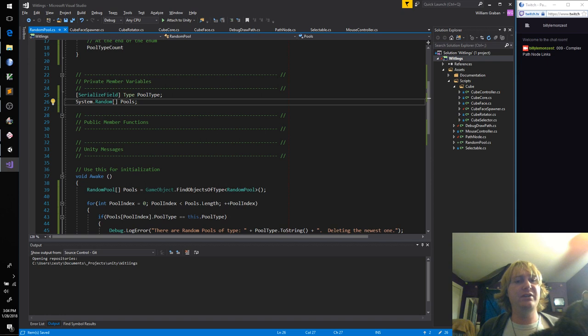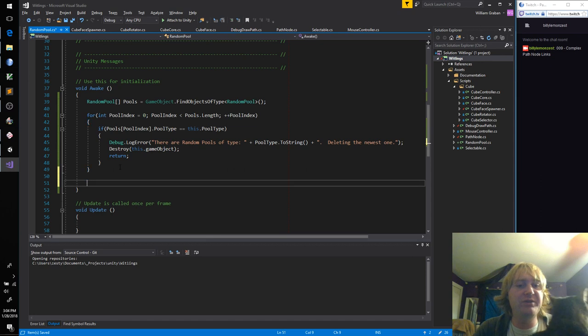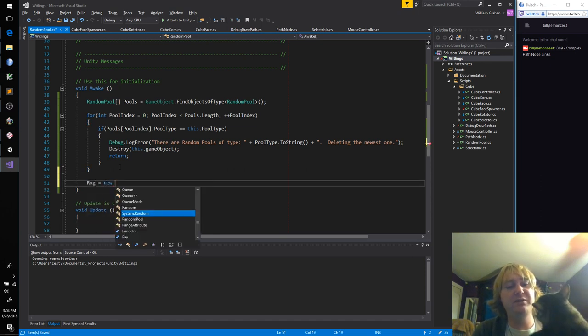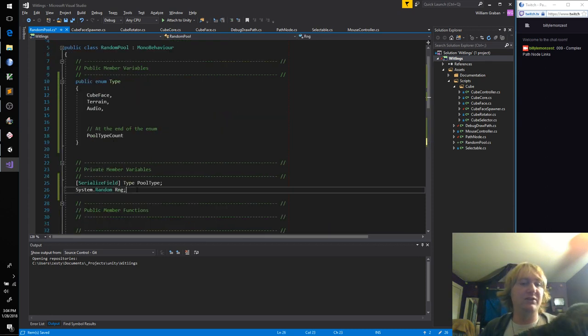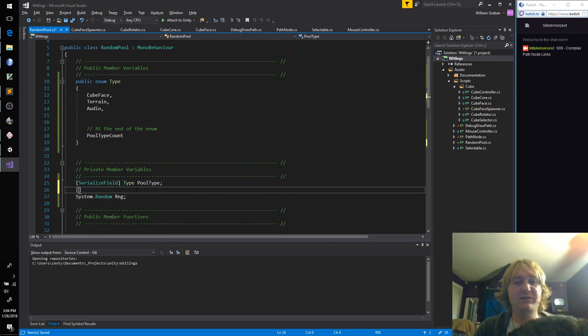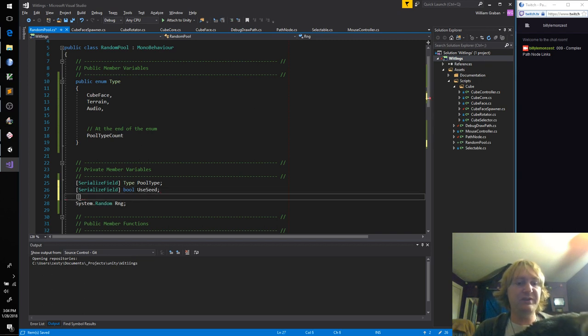This is saying that every, no. We'll call this RNG for random number generator. So once we get through this for loop, we know that this is a brand new random object, and we have an option here of giving it a seed or giving it no seed. So let's create a use seed.